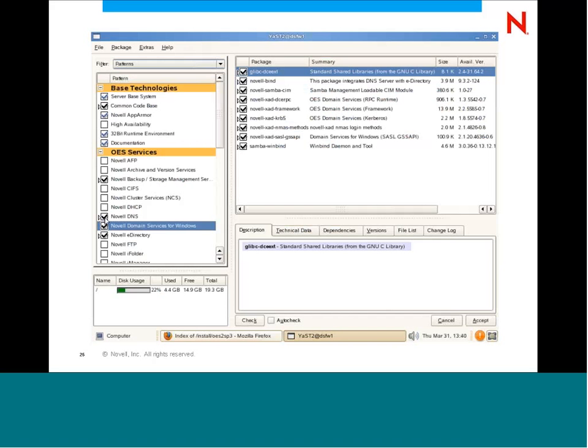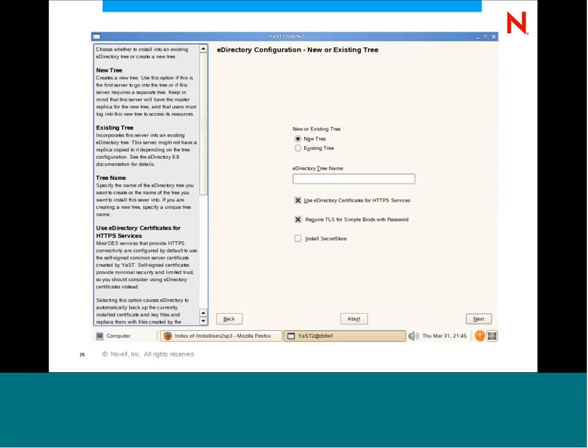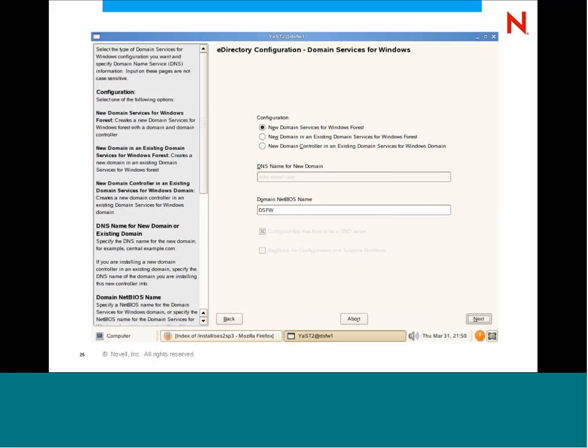The screens are very similar to setting up an eDirectory tree. Again, you could come in here and decide on the existing tree or new tree, basically the same screens going through and setting this up. And then this is where we get to the DSFW specific information. You have different options: a new domain with a new forest, or just a plain new domain, or a new domain controller into an existing domain. So those are your three options, and you just go in and set it up here.